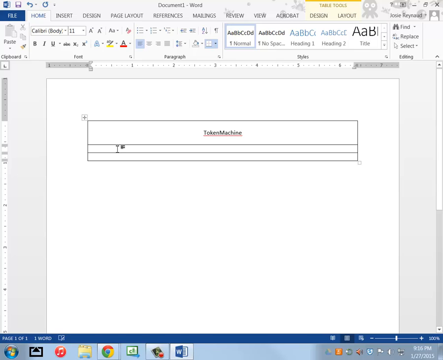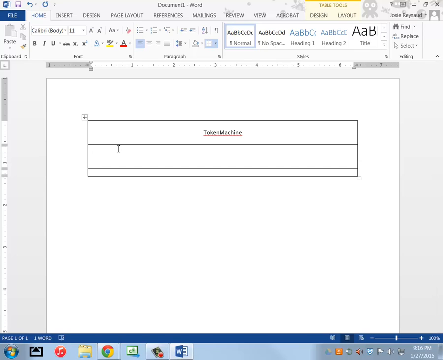Okay, now I'm going to come down into my second section. I'm going to put in a couple returns just to give it a buffer above and below. And then I also want to put a little margin on the side. So I'm going to come up here to my increase indent button, and I'm going to bump that over just a little bit. Okay, so now I need to think about what are my variables in my token machine.